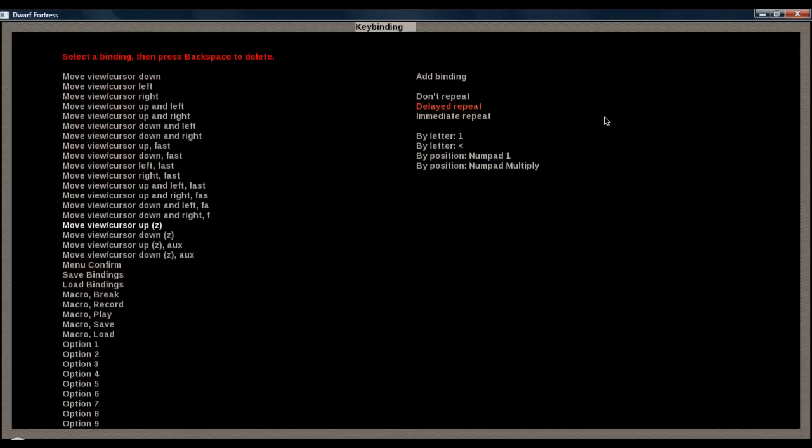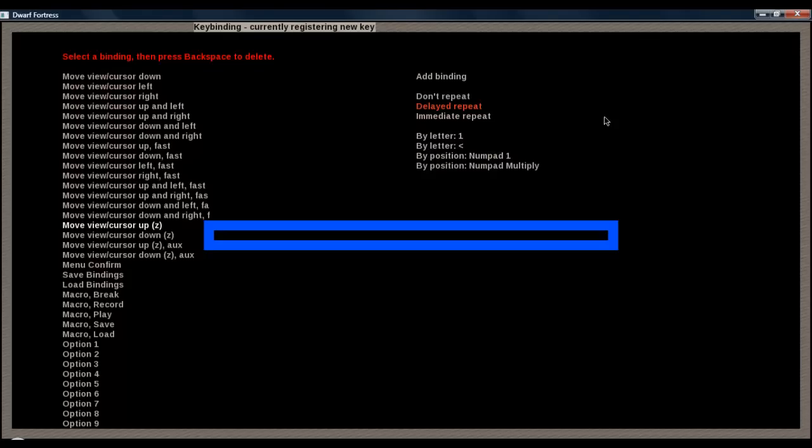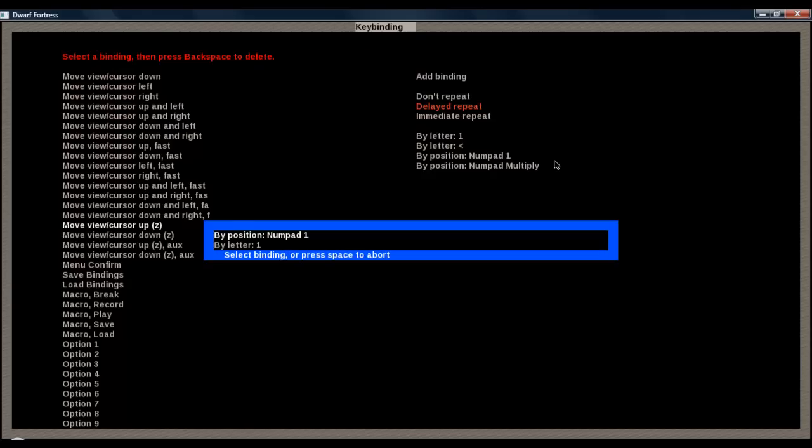To change it, you scroll down to it with your arrow keys, then move over to it with your right arrow key. You scroll through here and want to add a binding. Then you hit whatever key you're replacing it with. I did numpad 1 and 2. For me, numpad 1 is the key that goes up a Z level, as you can see right there. I'll do that again and hit numpad 1.